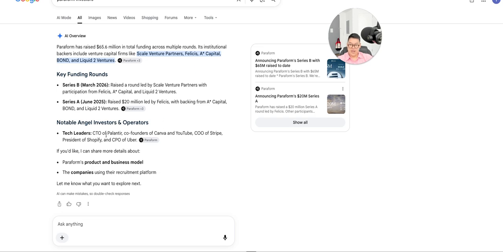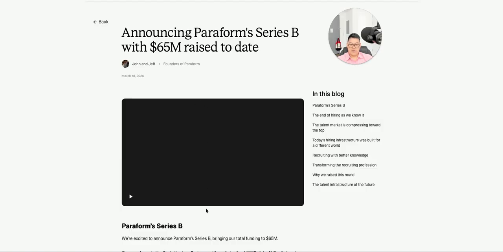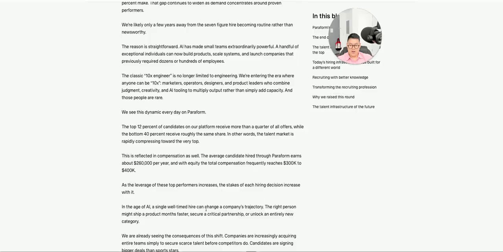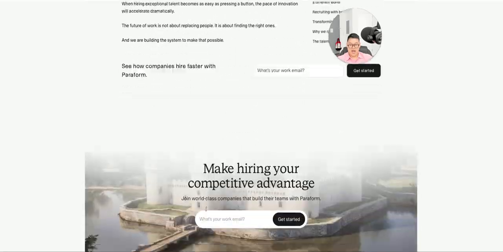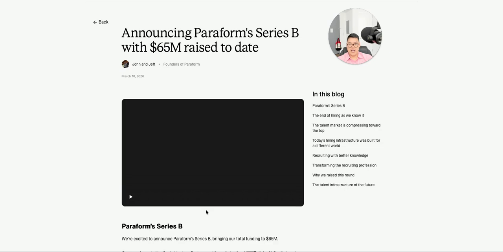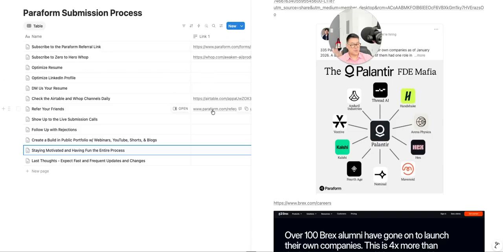But some of the people that we actually do know are the CTO from Palantir, co-founders of Canva and YouTube, the CEO of Stripe, the president of Shopify, and the chief product officer over there at Uber. It is a very, very legit group of investors that they actually have. And it's just another example of one group funding the next wave, the next generation, and another group funding the next wave, and on and on it goes.